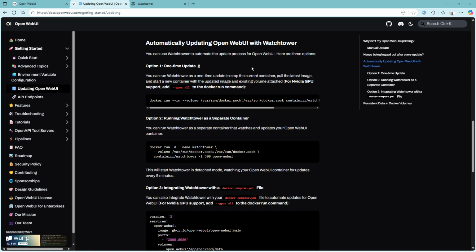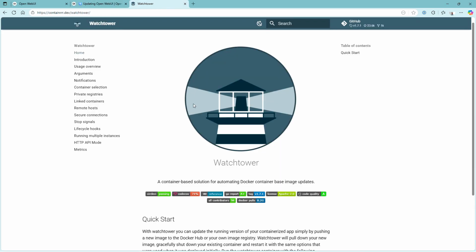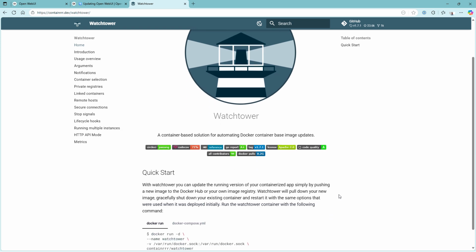And so what is Watchtower? Good question. I'm glad you asked. It'll only take a few seconds to come up to speed on what Watchtower does. It's a container-based solution for automating Docker container-based image updates. So what it does is you can have it check every once in a while for a new image, and it'll automatically update your container.